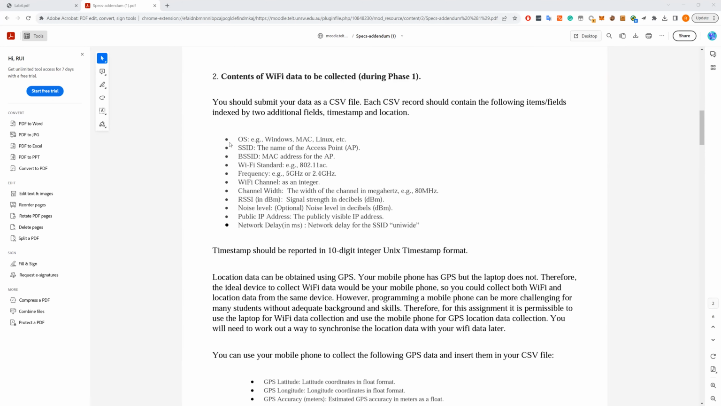The data collection is quite similar to the labs for today and last week. Basically, we just need to gather the information for your system: what's the SSID and BSSID, what is the Wi-Fi standard, what's the frequency, Wi-Fi channel, signal strength, and so on. And there are two additional things, public IP address and network delay. This will be covered this week, so you will have some idea how to test this.